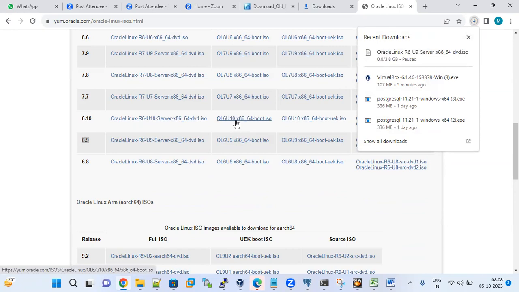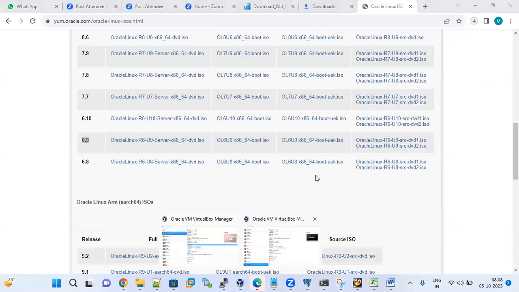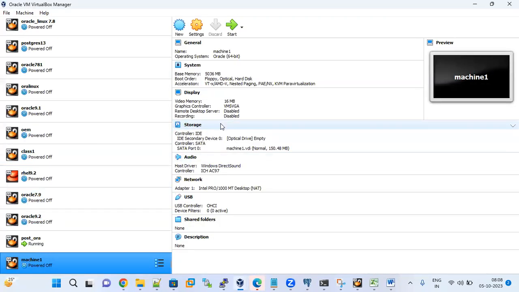So on your machine, it may ask for Oracle Linux credentials. If you don't have them, you can register with Oracle Linux. After registering, you can provide the username and password, and it will start the download of Oracle Linux R6U9, which means the 6.9 Linux software. Total size is 3.8 GB. After downloading the Oracle Linux software, how to install this Linux software on top of the machine?